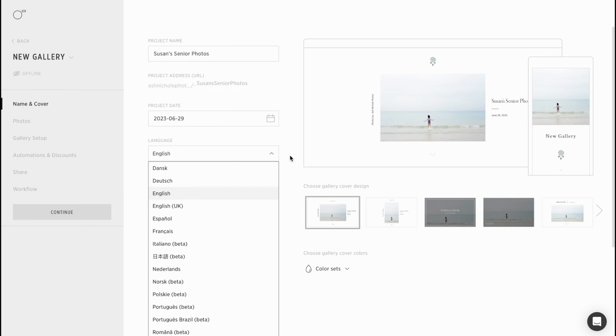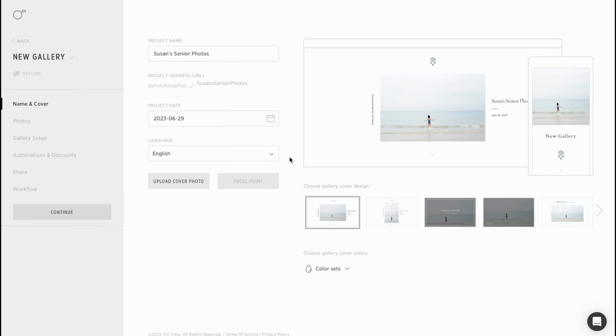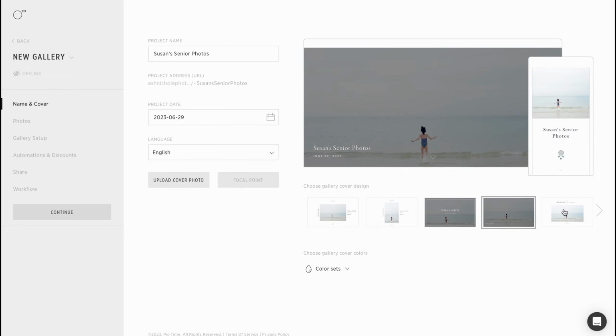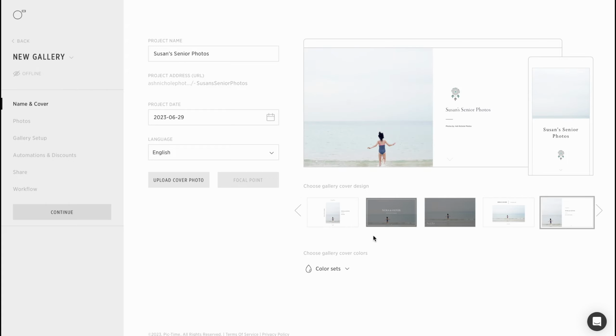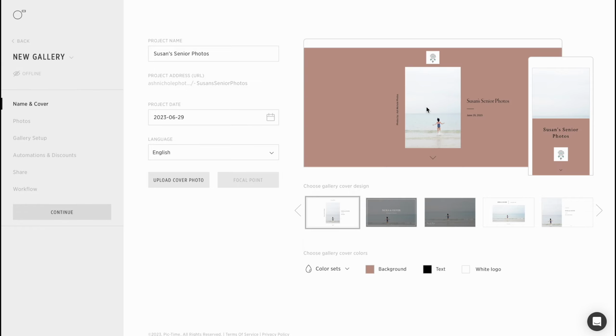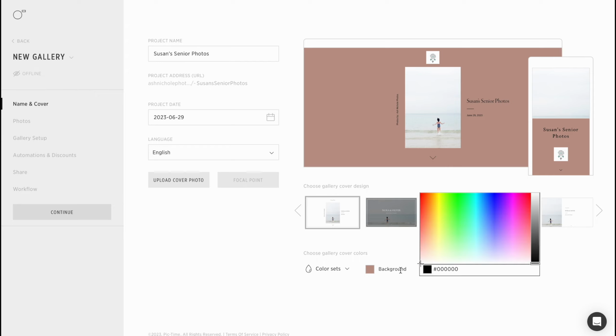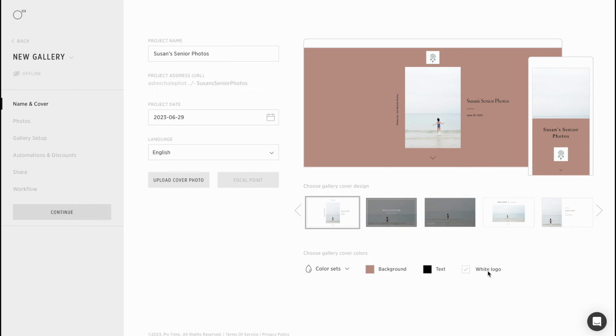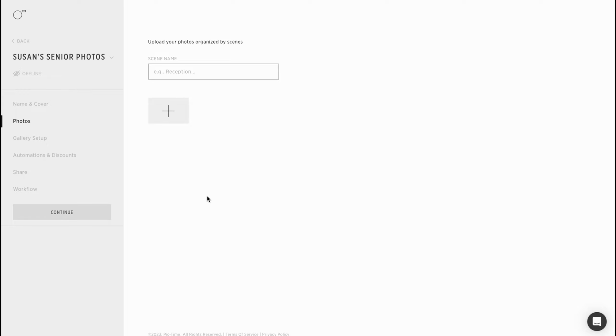And then if there was a different date, you can obviously change that date. There's a language option, which is really cool if you've got a client that speaks another language primarily. And then there are all these different cover templates that you can toggle through. Once you download your photo, you can look at the image and decide what background color you think goes best with it. You can change the text color, you can change the background color, and you can add different logos onto here depending on which one you think looks the best. So that's really neat. Moving on, you can then upload your photos.